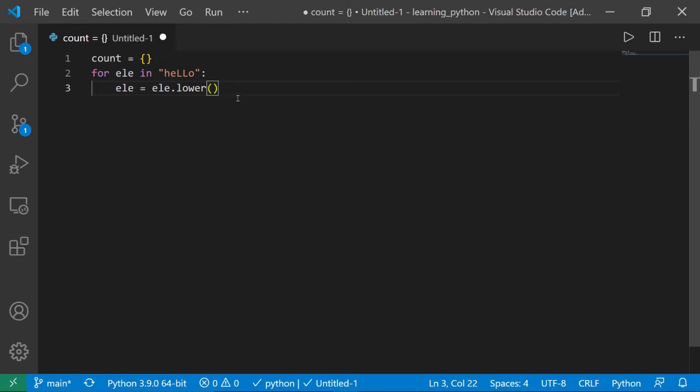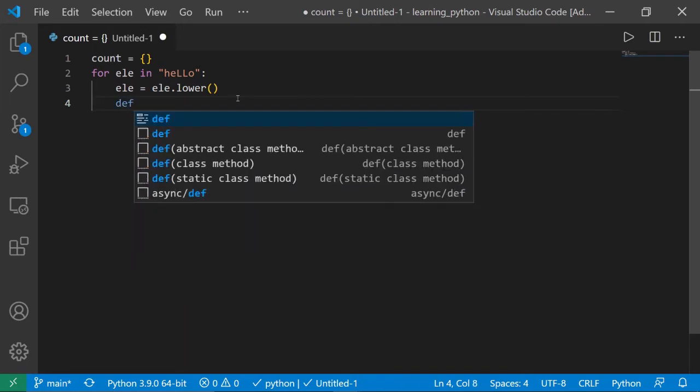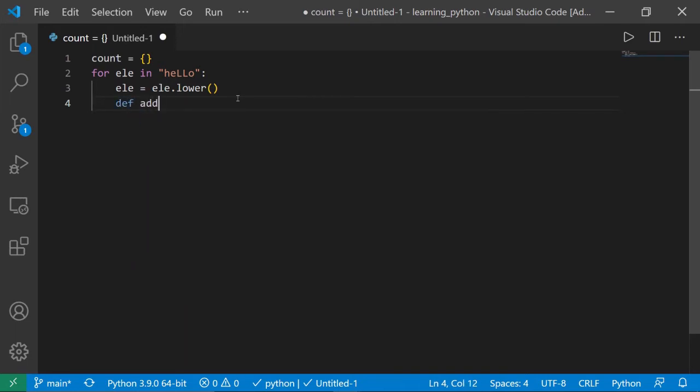Okay, now the next thing we need to do is create a function inside of the for loop. So we're going to type in def and just call it add chair, and then we are going to give it two parameters. The first is the dictionary. We're just going to call it diction, and then the second is the key, which is going to be the L.